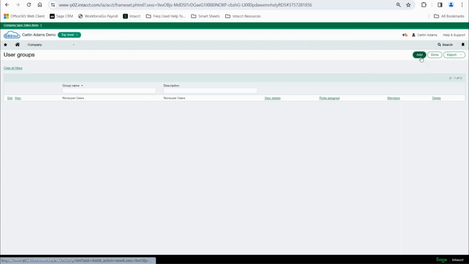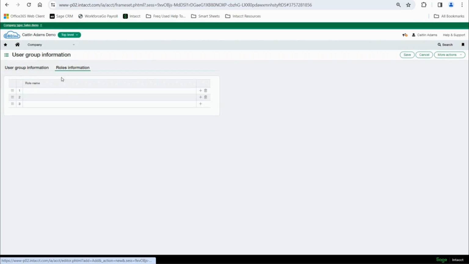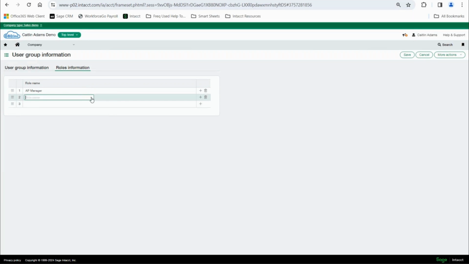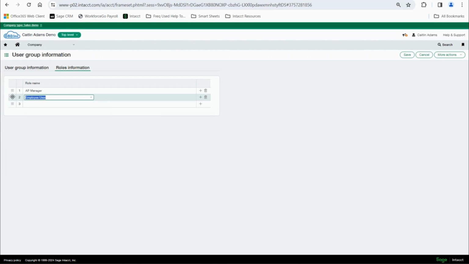I'm going to just add one, and I'm just going to call it demo 1 for dashboards. And now, if I wanted to add specific roles, so maybe I needed a user group just for my AP managers and my employee users, I can add those two specific roles to this group, and anybody that had that role would be part of this group. However, if I didn't want to go by roles, I just wanted to go by individuals, what I would do is hit save without adding any roles there.